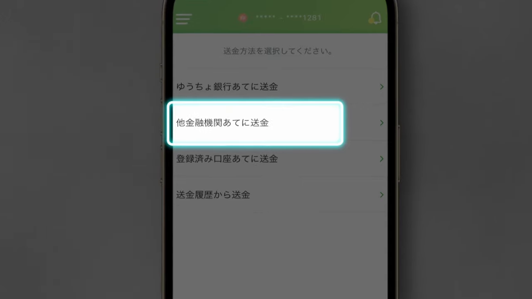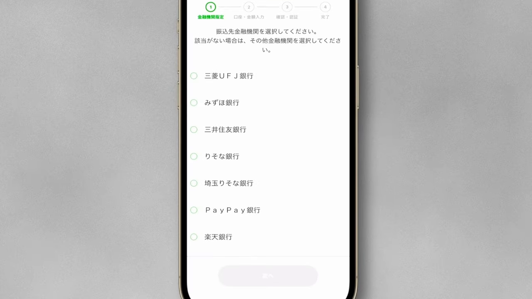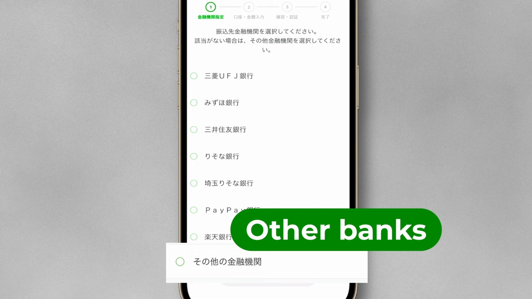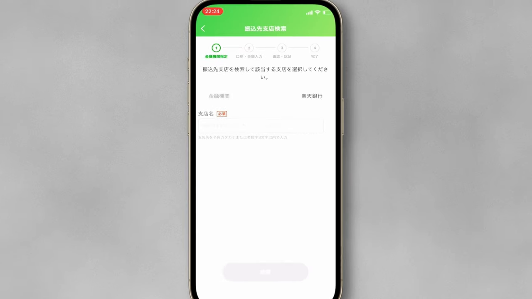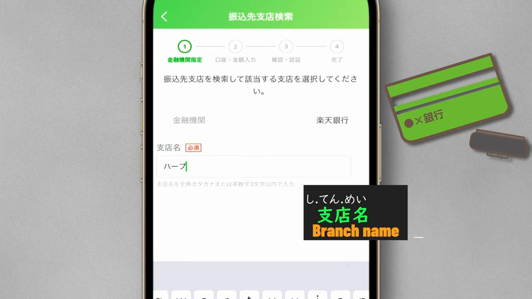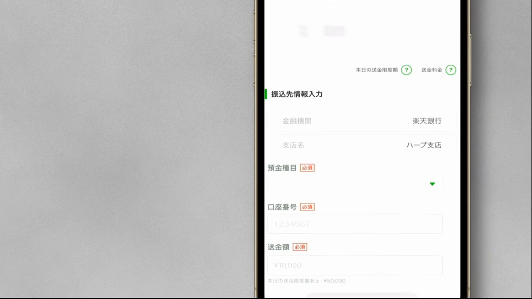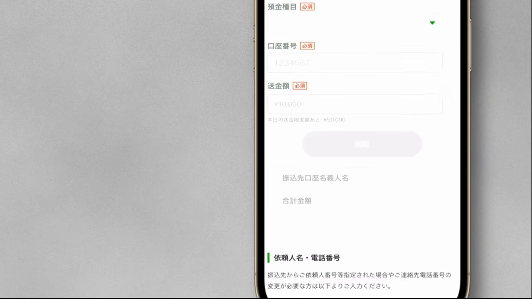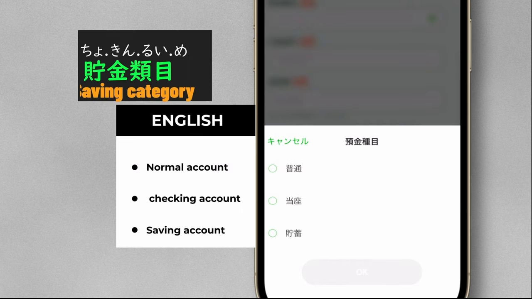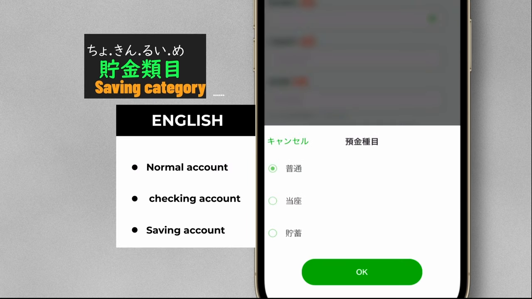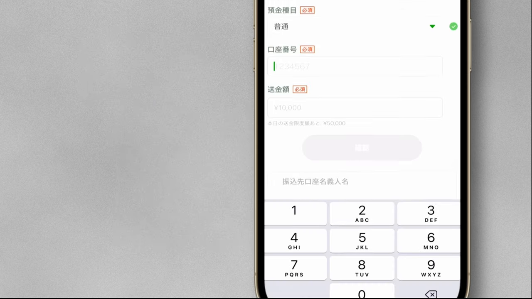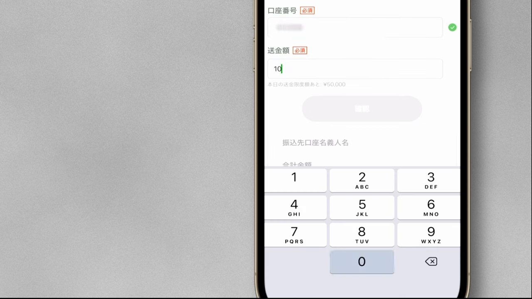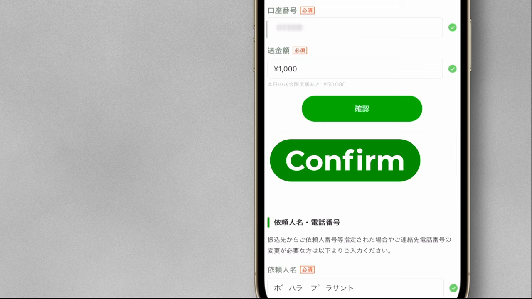Now, let's transfer money to other bank account. If you don't see bank name in the list, tap Other Bank. Enter bank branch name. Select saving category. Enter account number. Enter the transfer amount. Tap confirm.